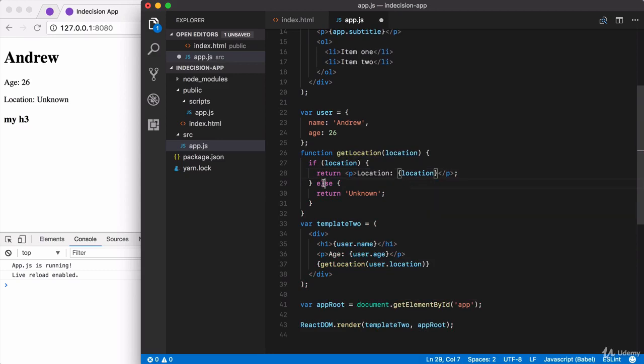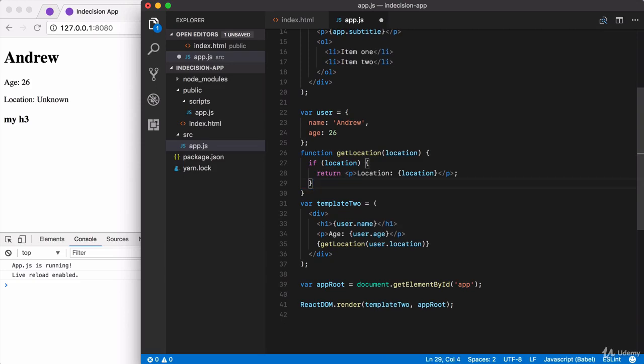Now, what do we want to do if there is no location? Well, we can actually just return undefined. Now, undefined is implicitly returned if you don't explicitly return it. So this function can be simplified to this, which is identical. So getLocation returns one of two things. It returns a JSX expression if there is a location. It returns undefined if there is not.